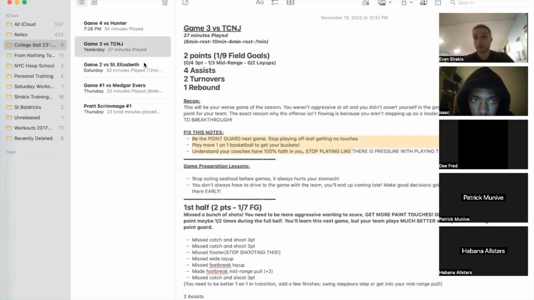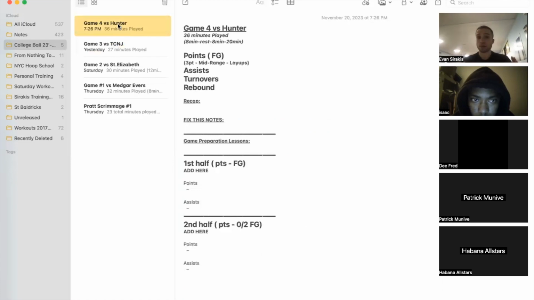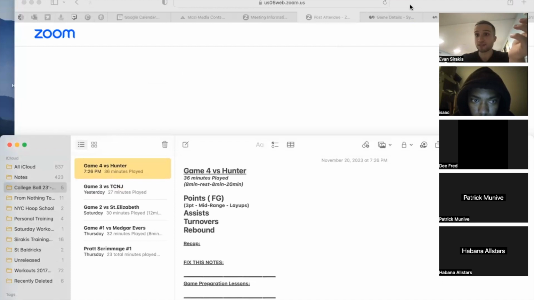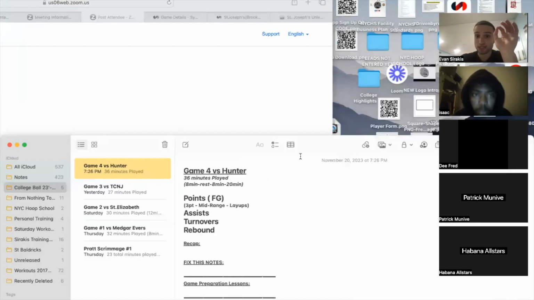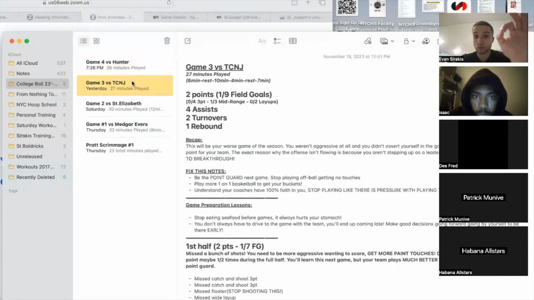Now, just from this, I want you to point out, look at my game prep, right? I'm looking at previous games. I'm looking at my last game specifically in the fix-it notes. And now I'm heading into Hunter with a game plan. And now let's actually dive into how this game looks, because I want you to recognize again, what were my 3 fix-it notes? It was be a point guard, play more one-on-one basketball, and understand your coaches have faith in you.